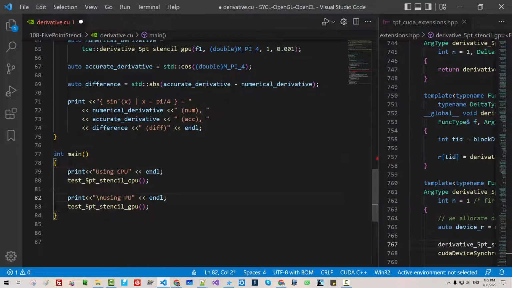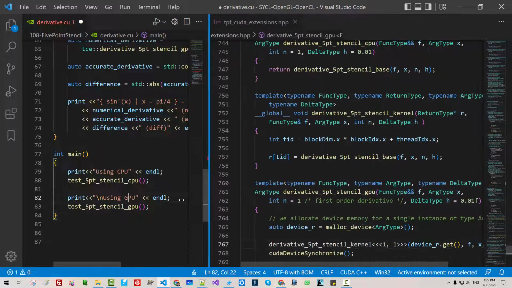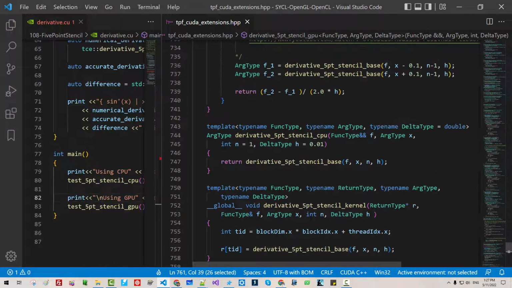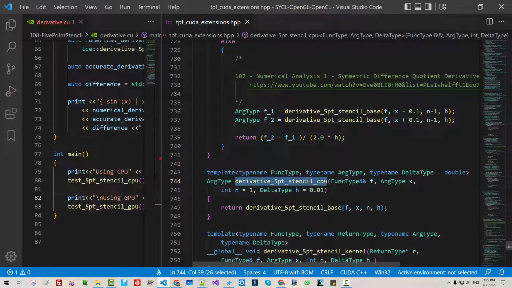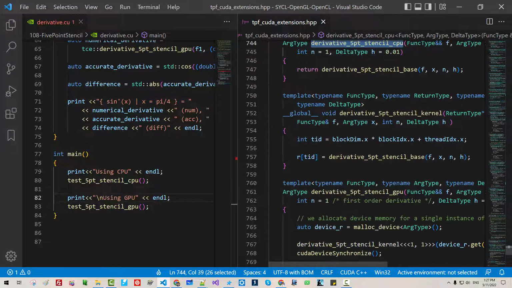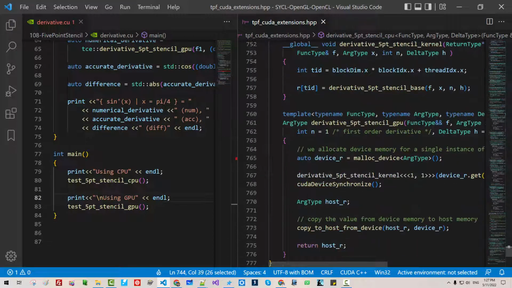This is GPU. In this episode, we implemented 5-point stencil algorithm for both GPU and CPU. We will further improve this algorithm in near future sessions.